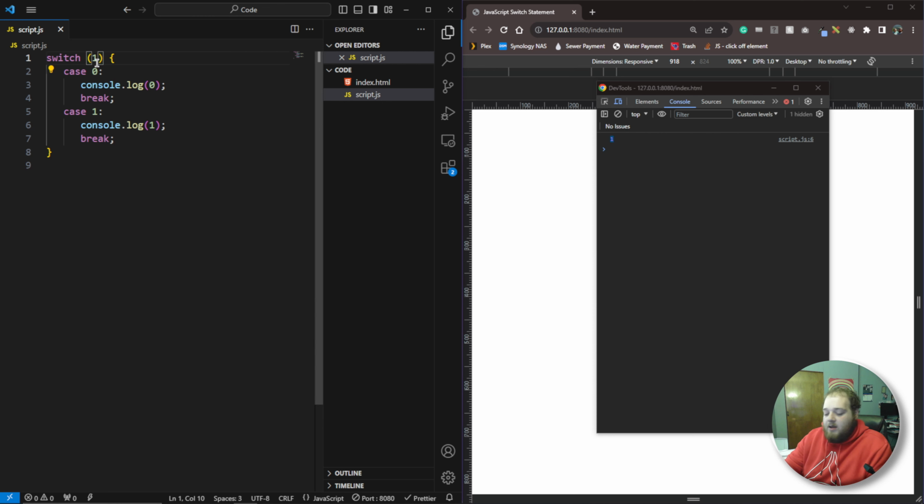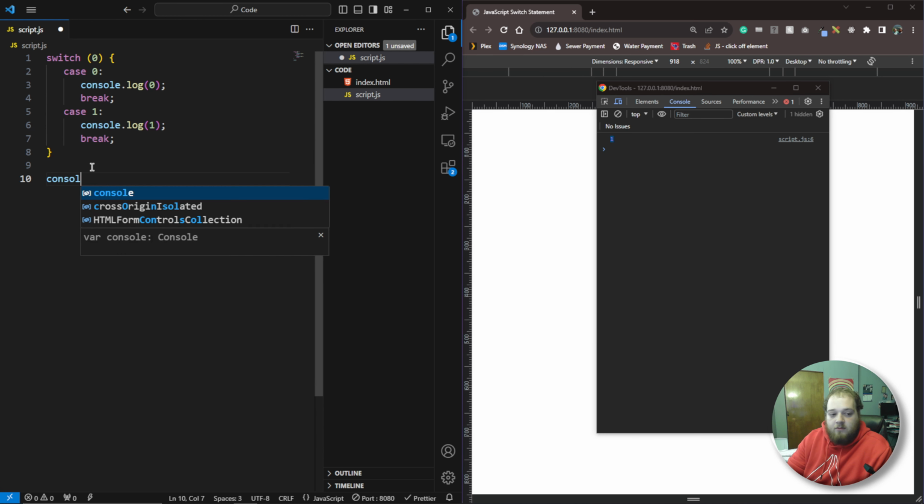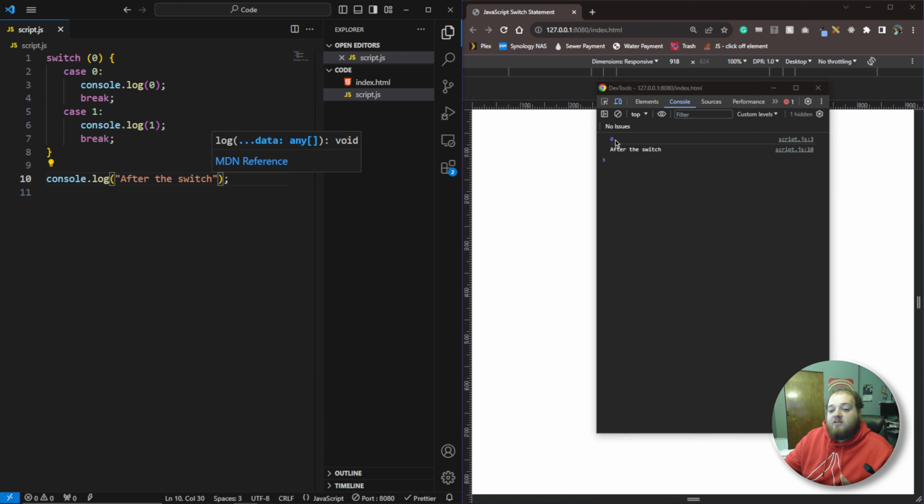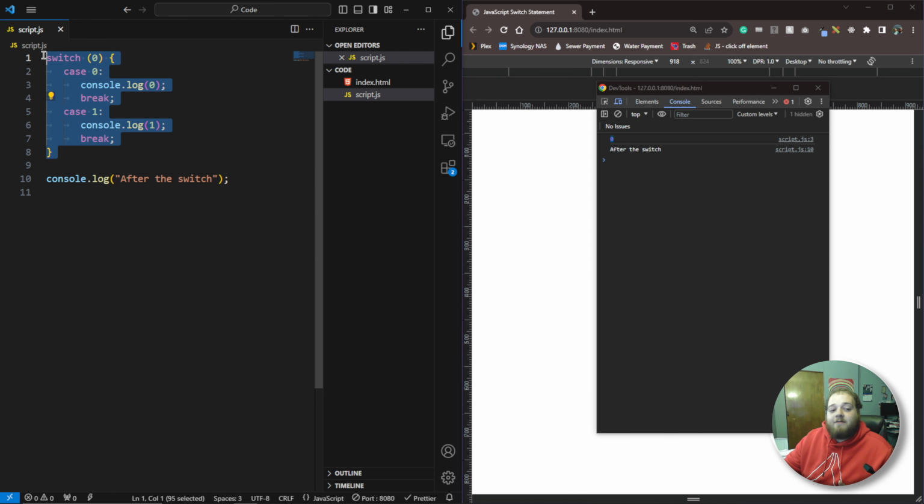And to show that, let's go ahead and change this to 0, so it will hit this one right here. And then let's just console.log after the switch. And if we save that, you can see that it's going to log out 0 because it hit this case right here. Then it hit this break statement, so it broke out of this entire switch, and then it went to the next line, the next possible execution, and it went to this console log here, and it executed this.